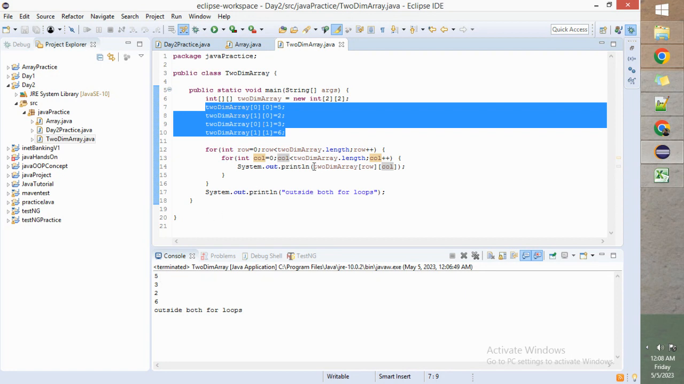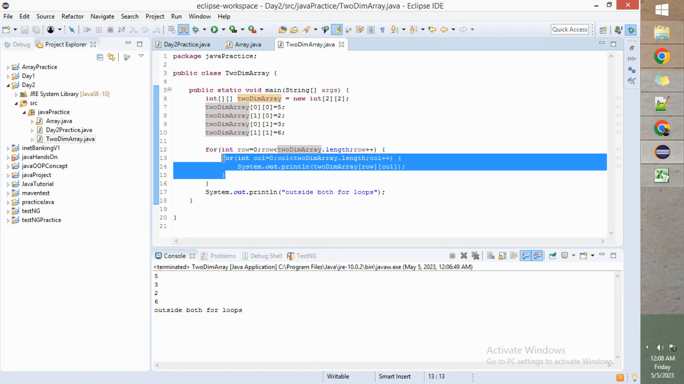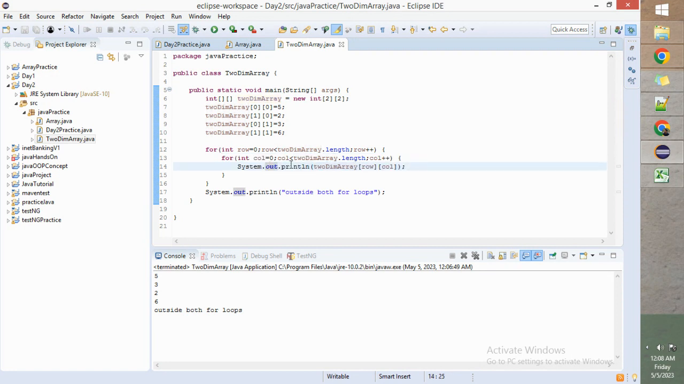All right, so now it is in the second for loop, and it will iterate in the internal or the inside for loop first completely, and then it will go outside the for loop. Okay, so now the col variable is incremented by 1, so it became 1.